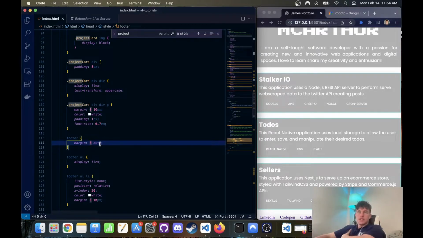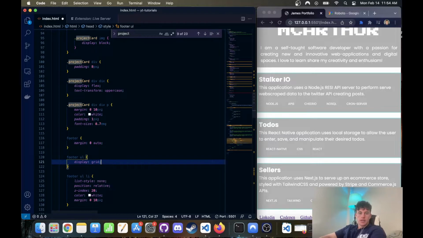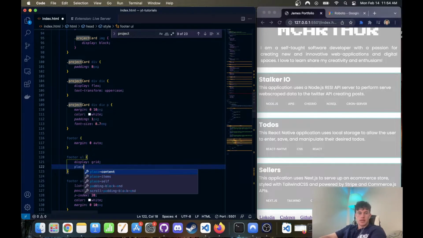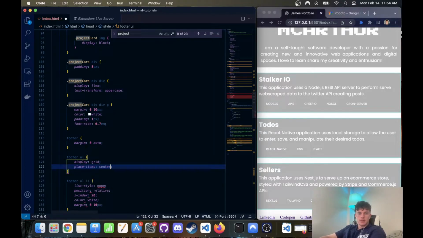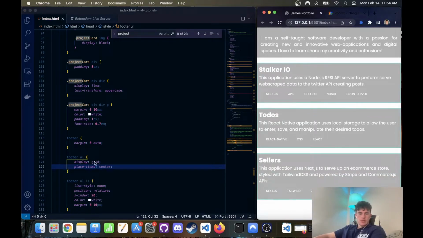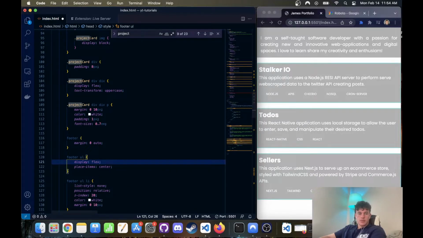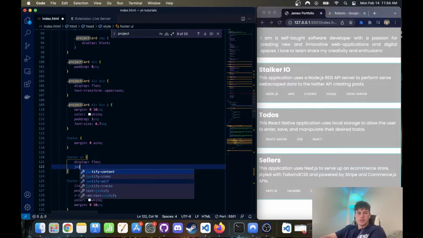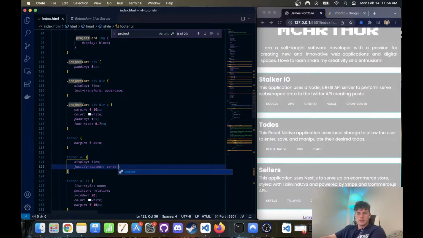Footer, margin 0 auto. UL display flex. I mean, what we can actually do is let's just try grid. Another display system. We're going to go place items center. But that does that. Okay, so we're going to go back to flex. So there's a lot of ways you can center things. In this case, we're just going to go justify content center. There you go. That does the trick. Cool.